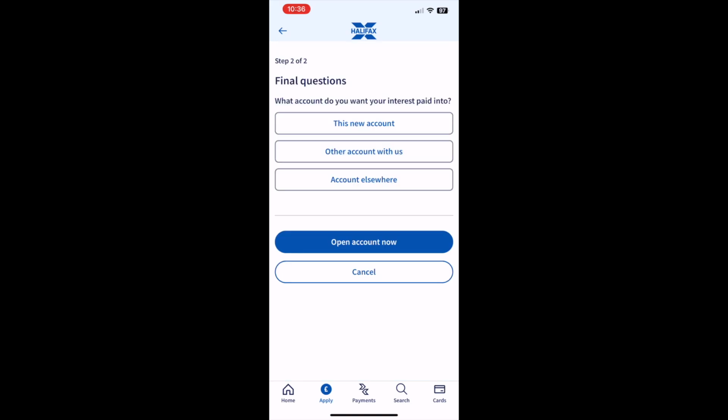Then once you've done that, you can then confirm where you want your interest to go. So for the example of this video, we're just going to pay interest into the new account. Then after that, click open account.